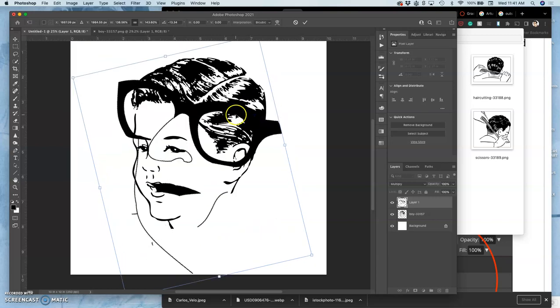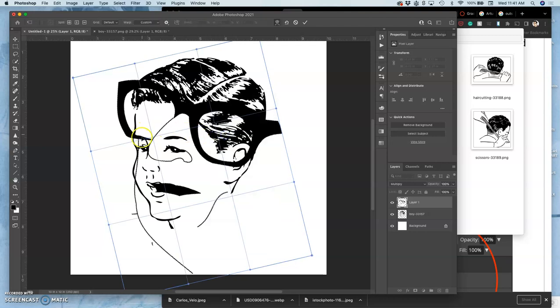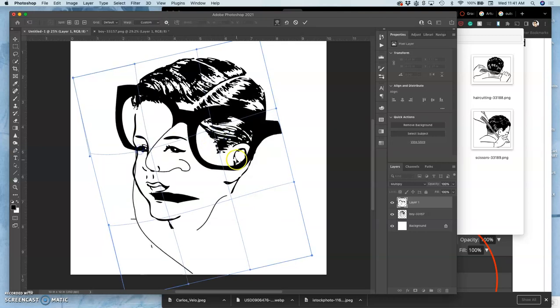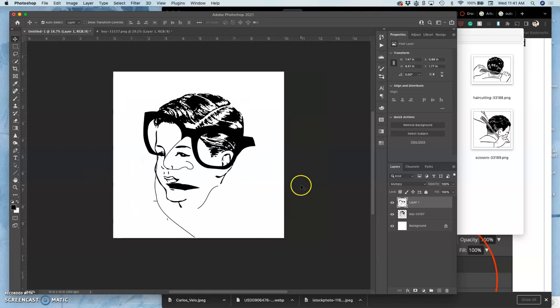To do the more specialized versions of transform, you right-click inside, and then you get special tools like warp, which is one of my favorites, where you can kind of tug it in certain places. And if I want certain lines to line up, like the nose and the glasses and the eyes, I can position it just right with this warp tool. And then I hit return. Whenever you do a transform, you have to hit return to lock it in.